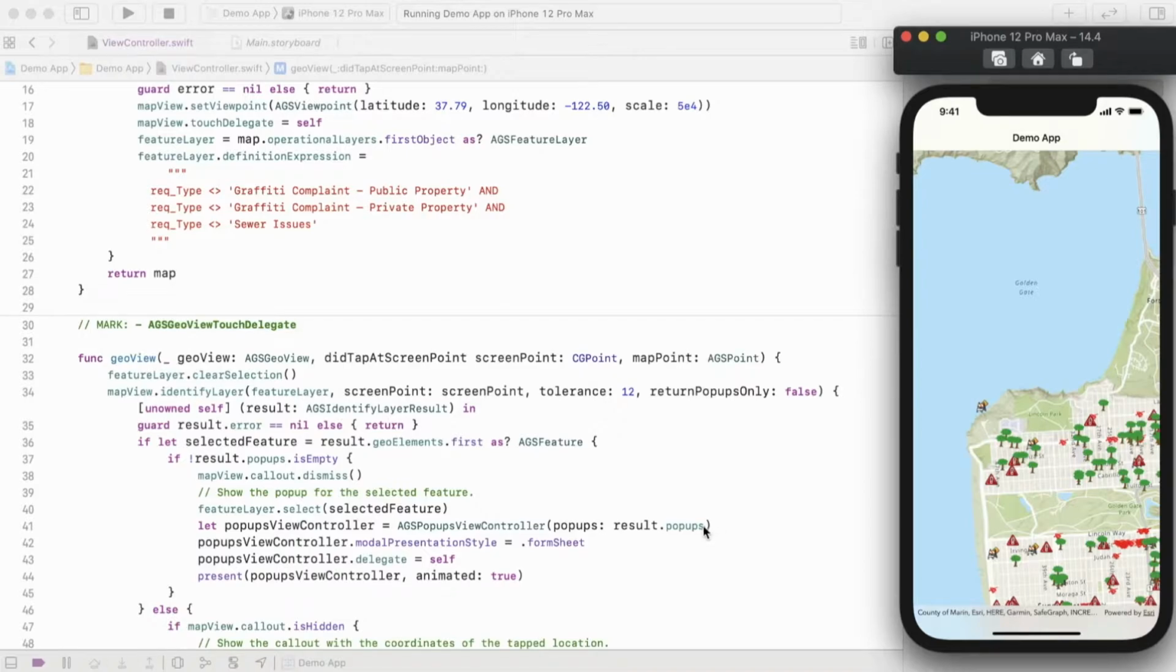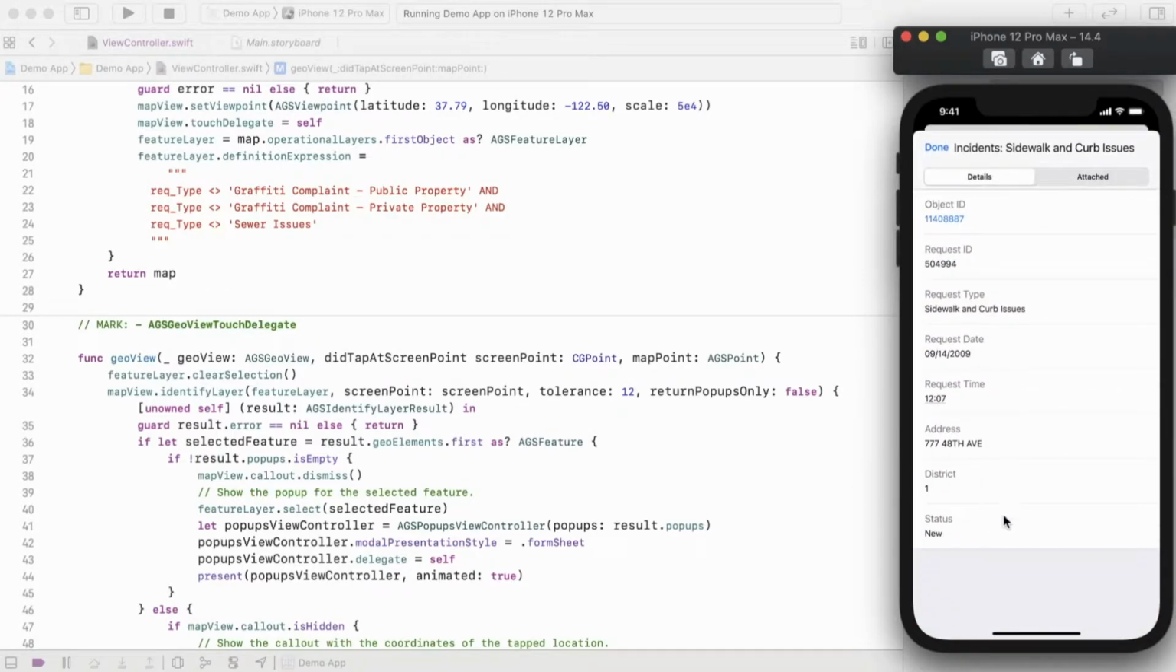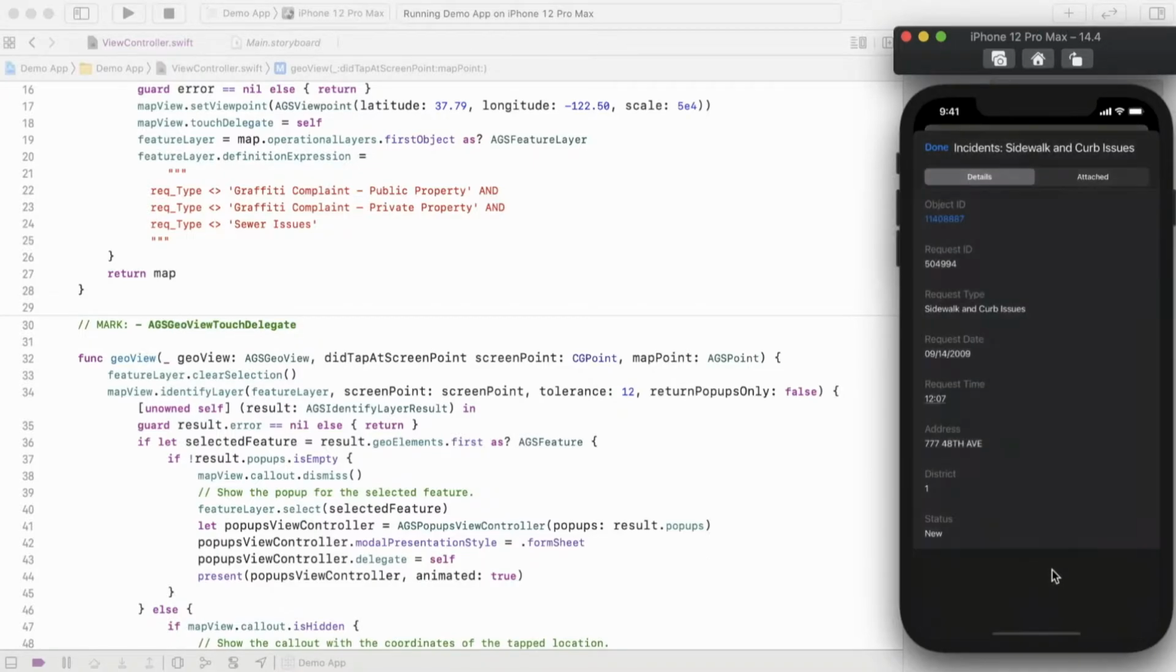Here in my code, I've used the ArcGIS pop-ups view controller. As I select a feature, the pop-up appears which shows information about the selected feature. I'm currently in light mode. Notice the light background and dark text. As I switch to dark mode, however, the background and the text have changed to match the dark mode theme.